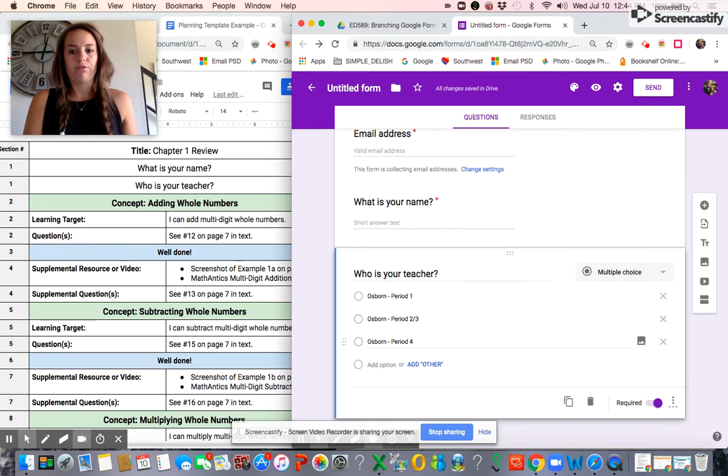So here I'm going to go through and I'm actually going to build all of my sections. I'm going to end up with 13 sections of content and then a 14th section for the landing page or the end page when they get done with all of the content. So for every one of my concepts, so I have adding whole numbers, subtracting whole numbers, multiplying whole numbers, and dividing whole numbers, I want to make sure that I have a section for each of those, but then within those, there's going to be a total of 3 sections. So I'll give you an example.